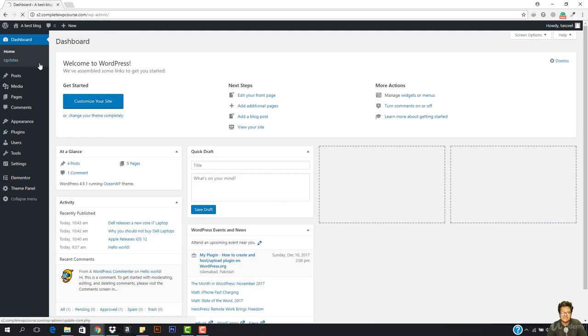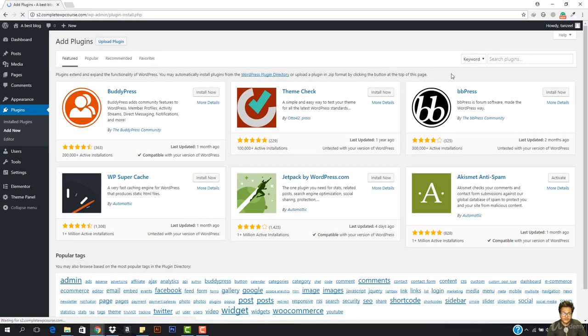So basically I already showed you what plugins are. Plugins are basically like apps. Apps means that you can add different types of functionalities. Like there are so many apps for photo editing. If you want to edit photos, if you want to do anything, you have to install an app.